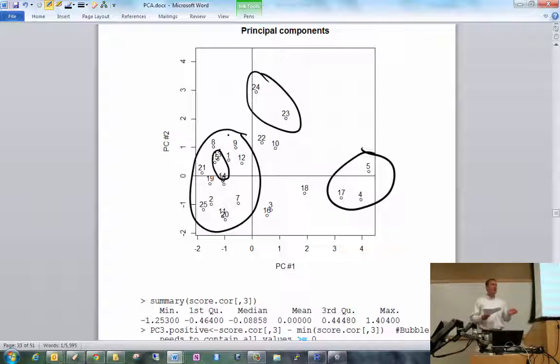So again, the purpose of doing this is to help relate what you see with the principal component analysis to what we had seen previously with the star plot. Also allows us to see potential groupings. Are there any questions about the plot? Okay.